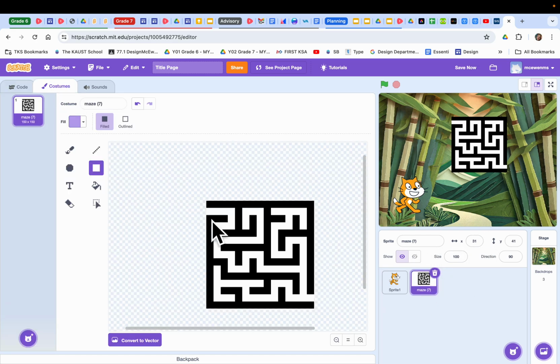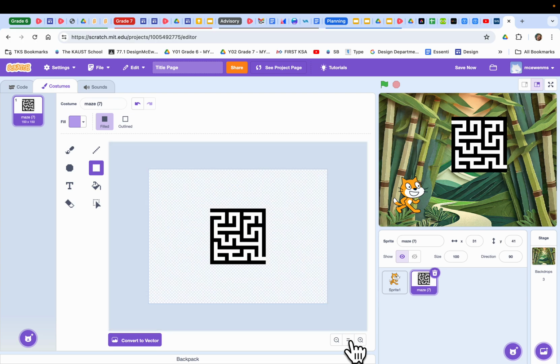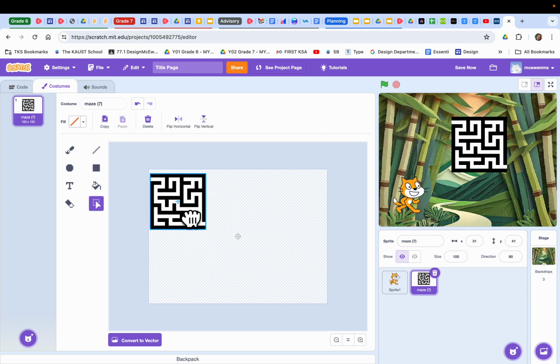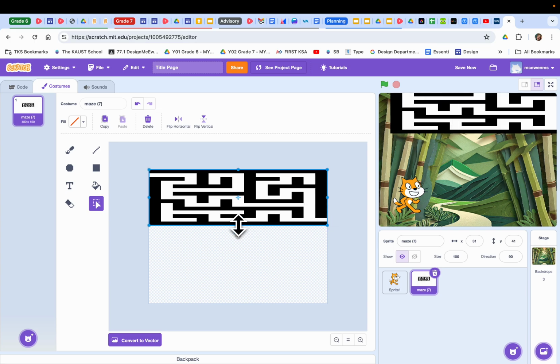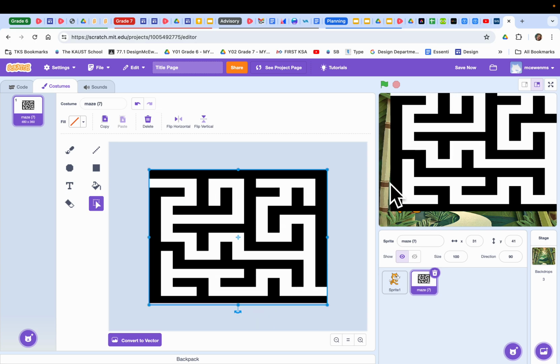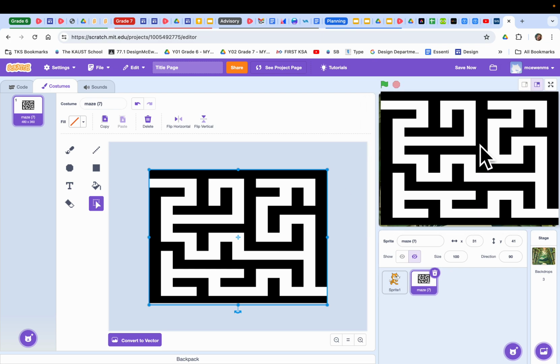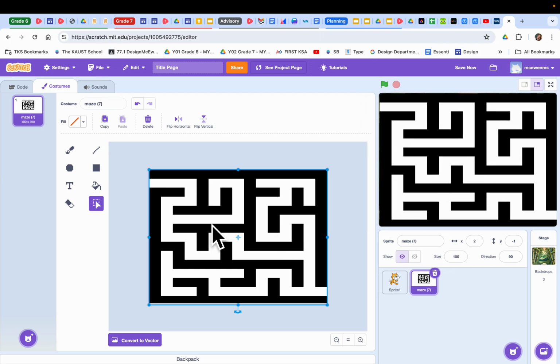I'm going to go to costumes, and I'm going to click on this equals so I can see the whole screen. And then again, I'm going to highlight it, and I'm going to stretch it out so that it covers the whole space. Okay. Notice over here, it doesn't cover. So I'm going to grab it here, and I'm going to center it the way I want here.